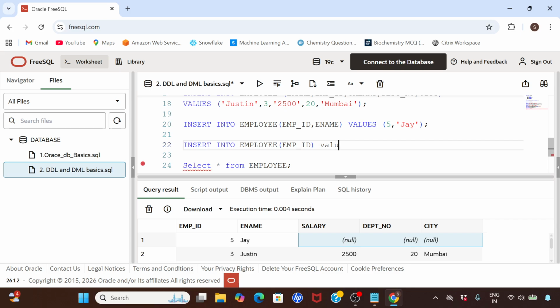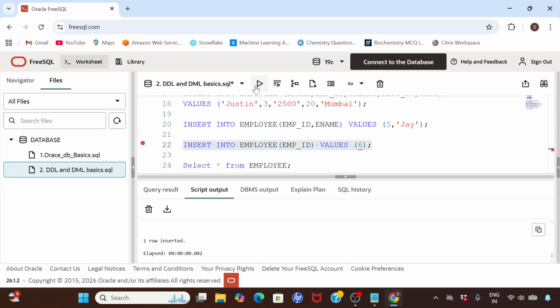So I'm going to say values. Let me insert a value 6, right? So 6 is a number, correct? So this makes sense. I'm going to go and insert it. No problem. A row is inserted.